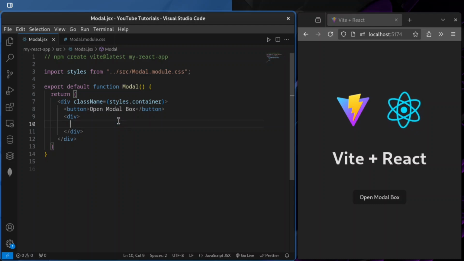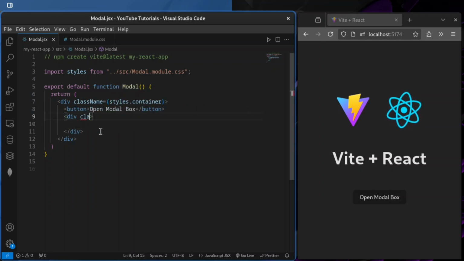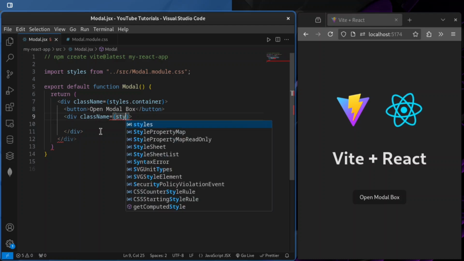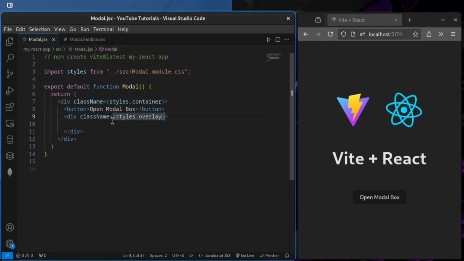And in this particular div, first of all, this div will act like an overlay. So I'll tell you what overlay is. Whenever you are creating a pop-up modal, you should always have this overlay, because this overlay will allow you to blur the entire background. I'll show you what that means.